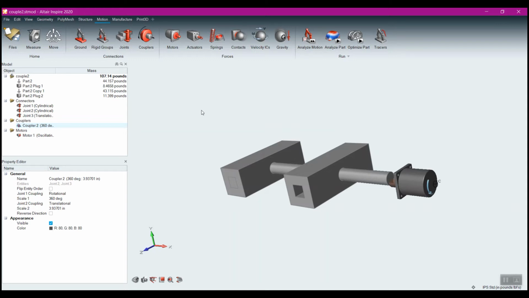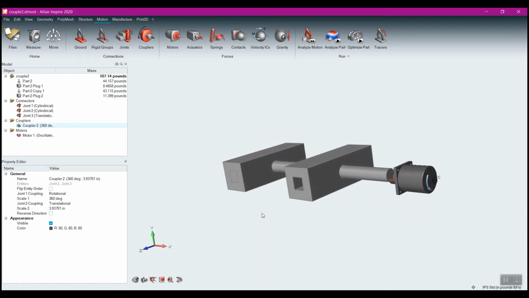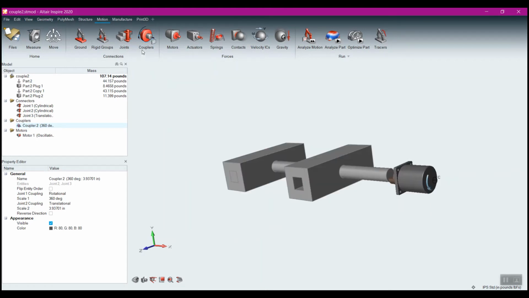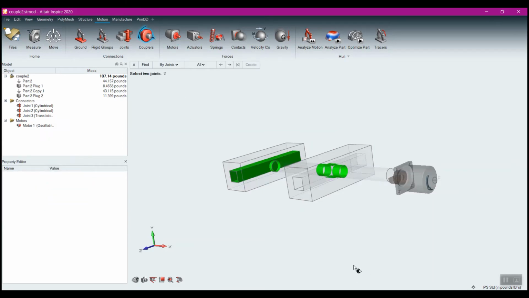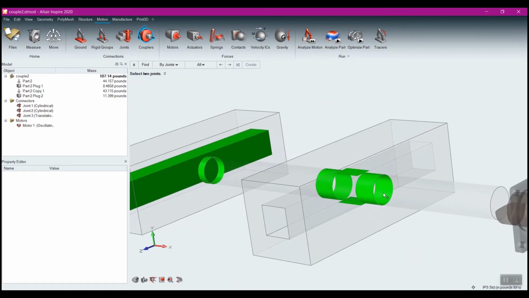So to view what we're going to do, I'll show you the rack and pinion example here, and then you can correlate that to doing a gear example. I'm going to come to couplers, and it's going to ask me to pick joints. So the first joint I'm going to pick is my rotational joint.